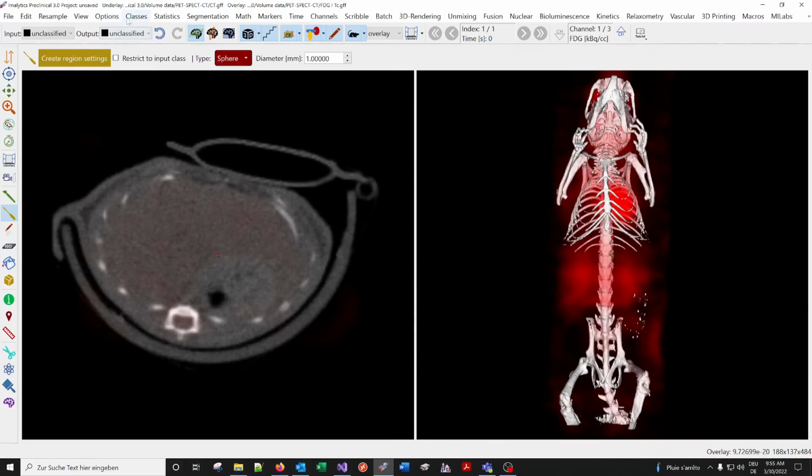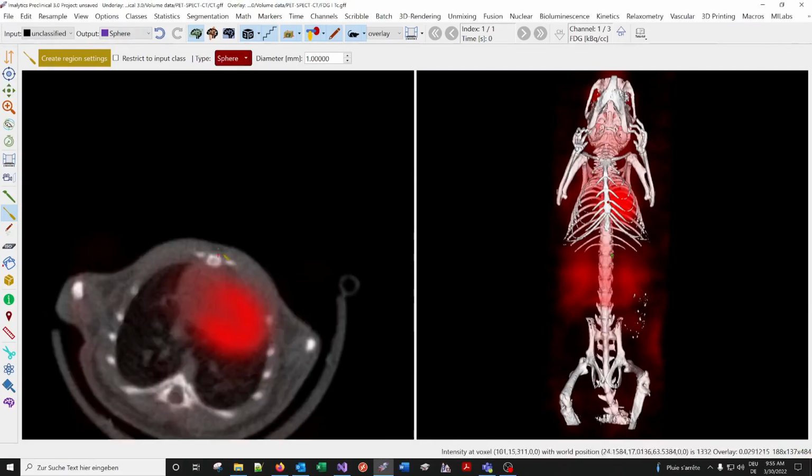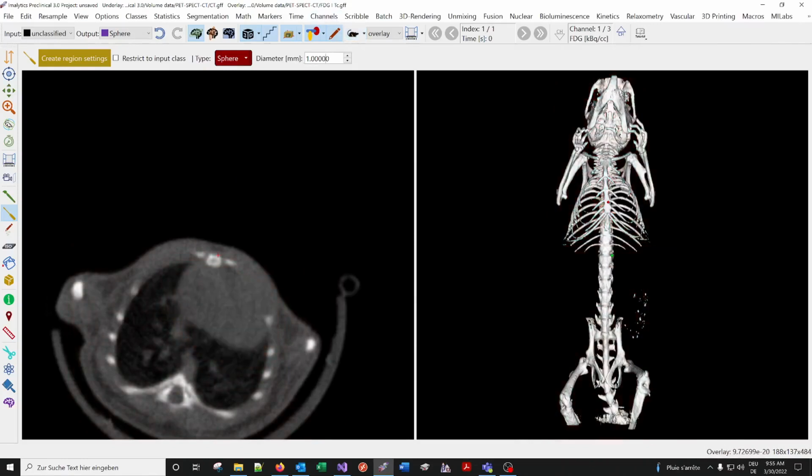So let's add a class sphere, and let's place it maybe in the heart here. Let's jump to the heart, and you can set a size like diameter 6 millimeters and just click somewhere and you get a sphere. You can also click somewhere in 3D, like into the paw here, and create many spheres like this anywhere you click.